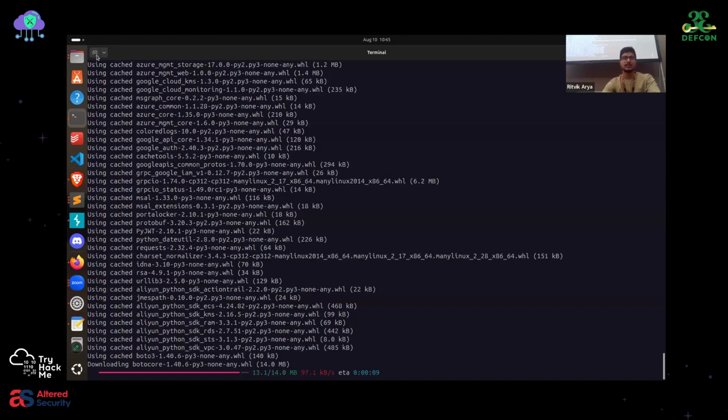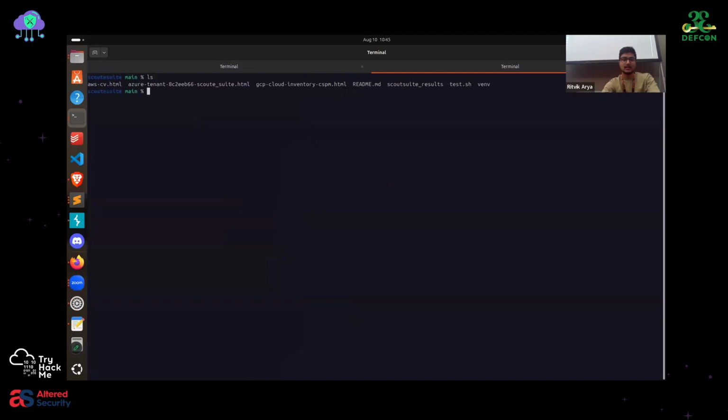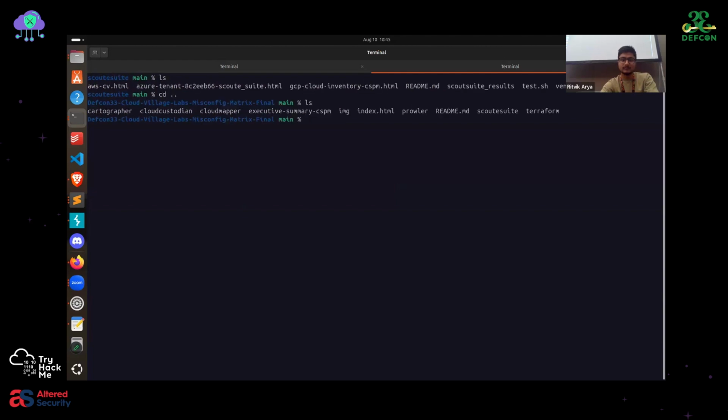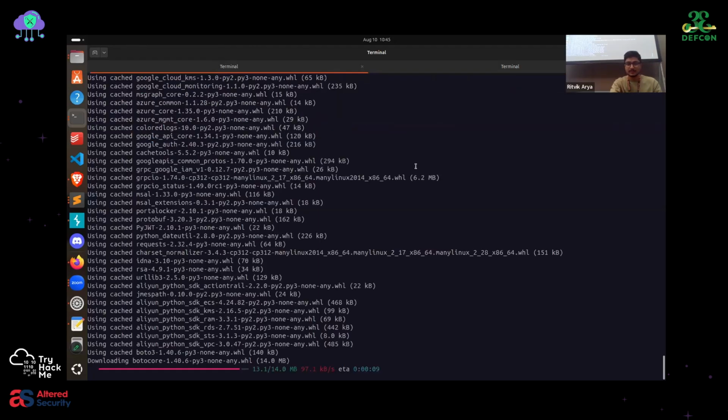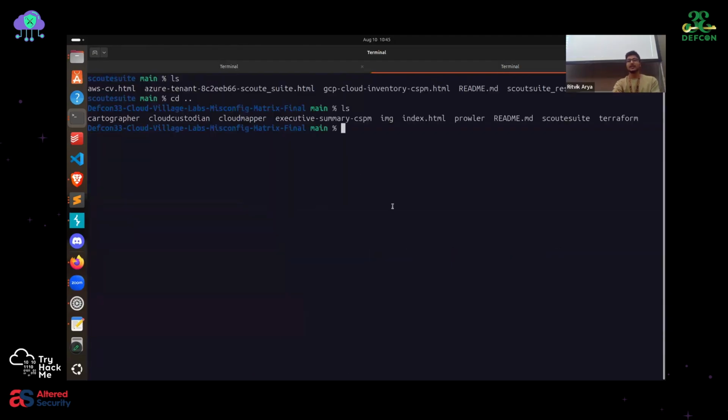In the meantime, let's discuss another tool. I will keep Scout Suite running. It should be installing and running, just a little bit slow on the Wi-Fi. The next tool we'd like to discuss is Prowler. These tools are comparable to each other, and what we are doing in this lab is trying to compare how each tool stands against the others. Prowler helps you get the compliance information as well.